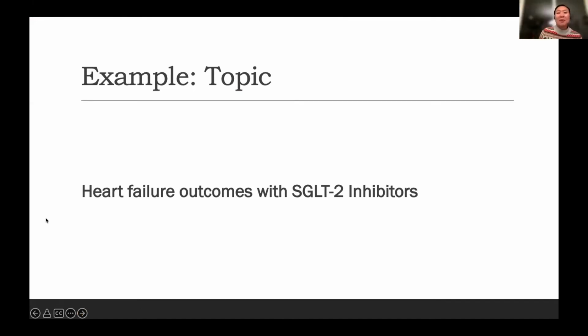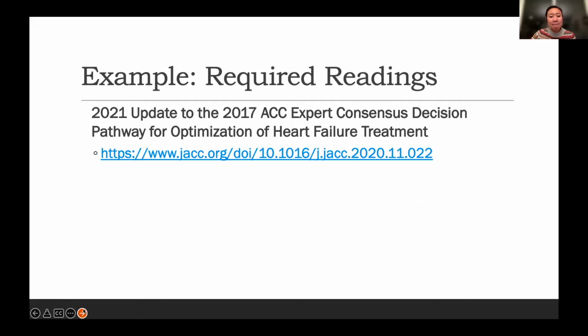Yeah, so before we split up into breakout rooms, we wanted to provide you with an example for how to create one of these topics, going through the steps that Brent had just laid out. The topic that we selected was heart failure outcomes with SGLT2 inhibitors. So again, not trying to cover all of heart failure, but really specifically SGLT2 inhibitors.